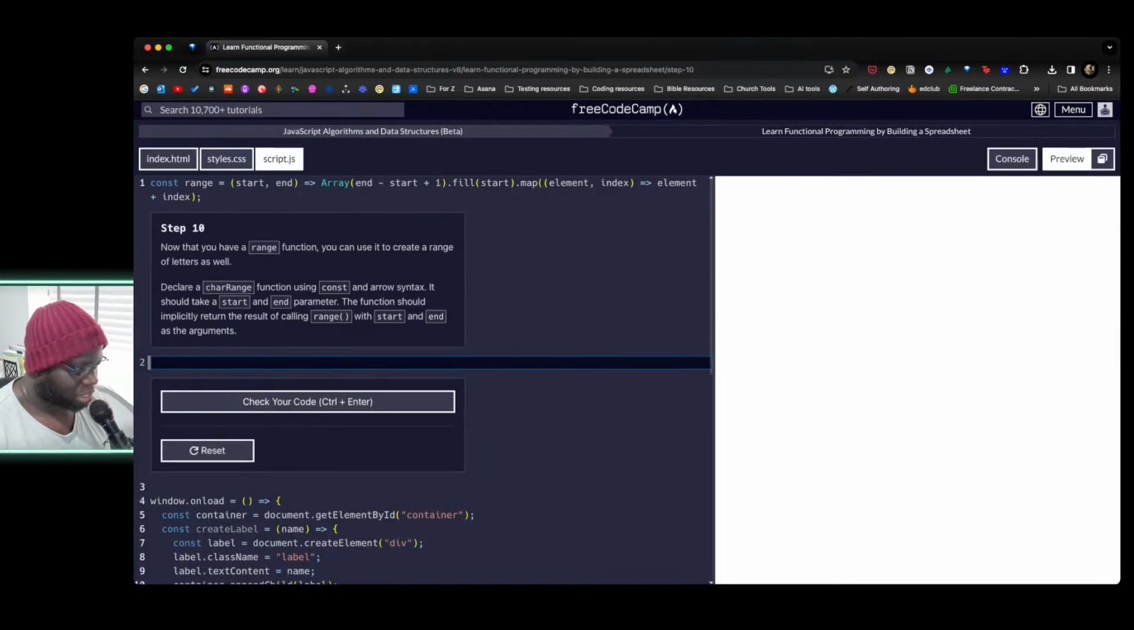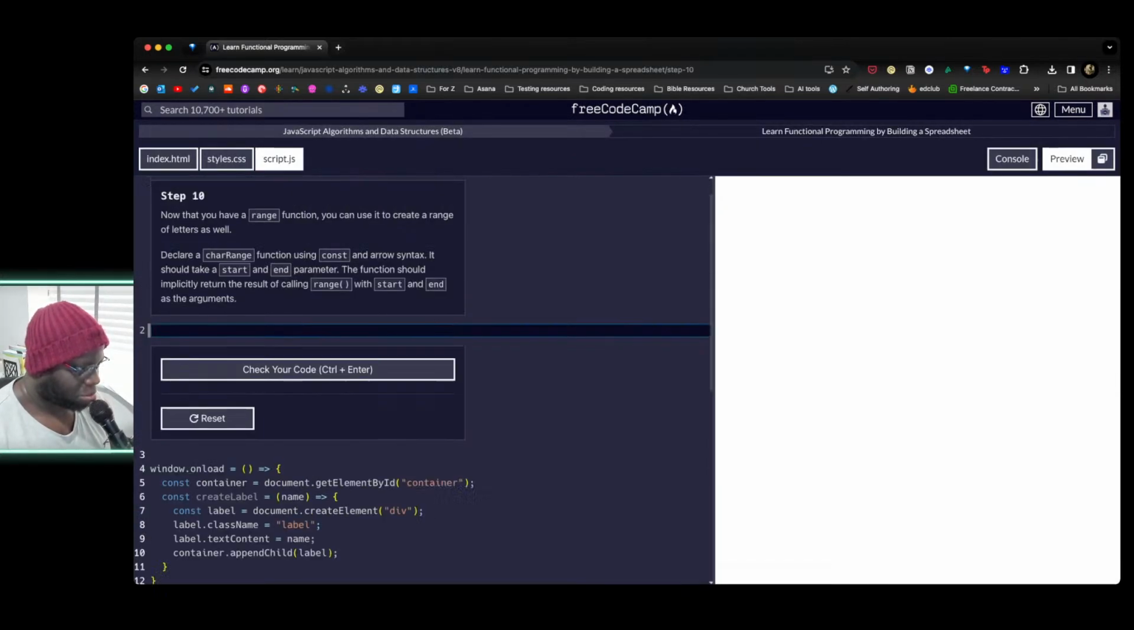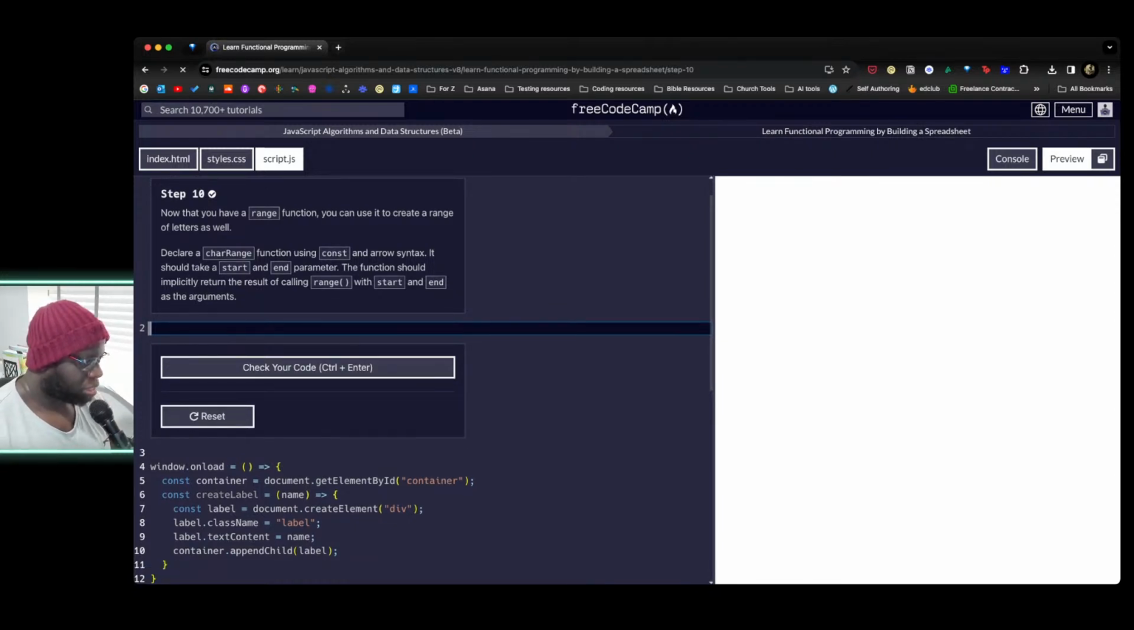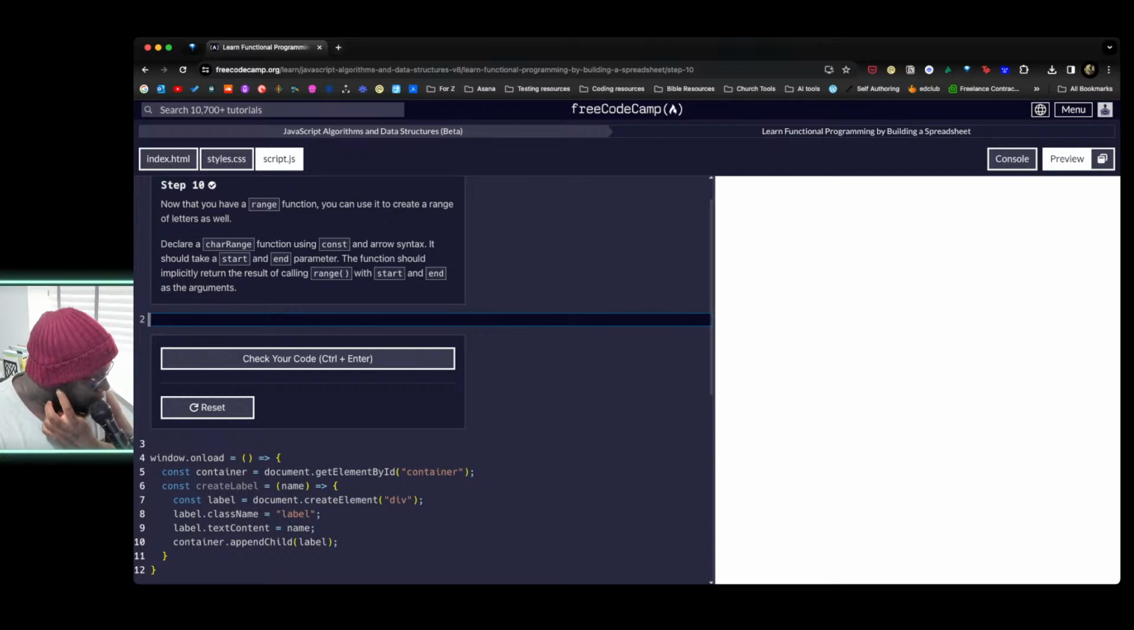I think I've already done this, but it may not have synced nicely. It doesn't seem to have synced nicely, so that's cool. No harm in learning. So we have our range function. We can use it to create a range of letters. Declare a charRange function using const. Our syntax should take a start and end. The function should implicitly return the result of calling range with start and end as arguments. Cool.